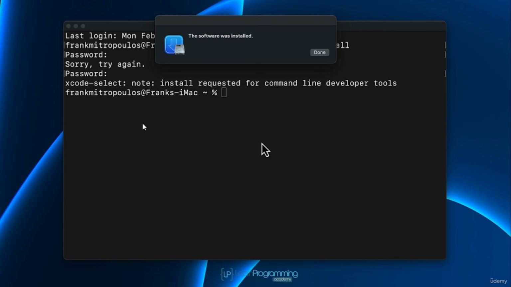Okay, so we're done. The process took just over 10 minutes on my machine, just so you have an idea of how long it can take. Again, it might take longer or it might be a lot faster, depending on a lot of things. So we're done. I'm going to click done.